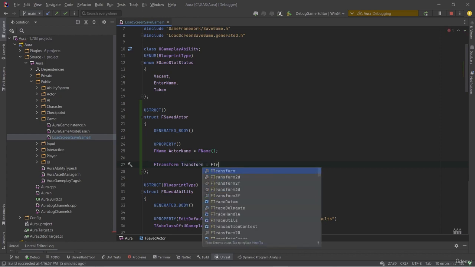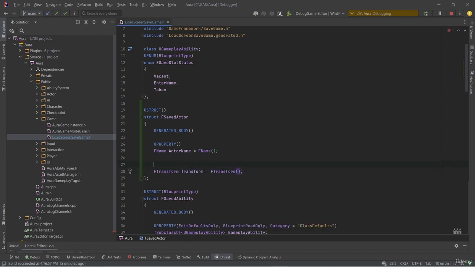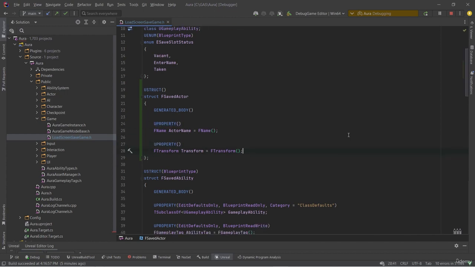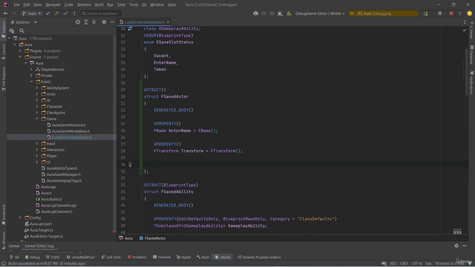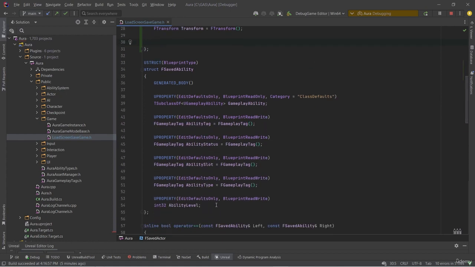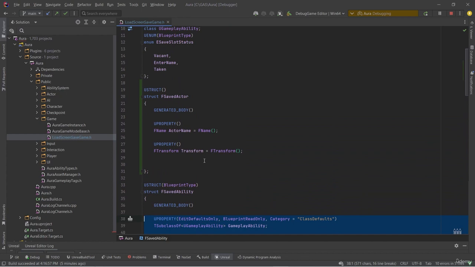And you can give it an empty FTransform by default and give this a UPROPERTY. These all need to be UPROPERTYs, by the way. Now, you could add any number of other variables here, such as gameplay tags like our saved ability has, but there's also a way to serialize an actor and save any number of its member variables, provided that those member variables are marked with a specific UPROPERTY specifier. That specifier is SaveGame. And we'll see how that works.